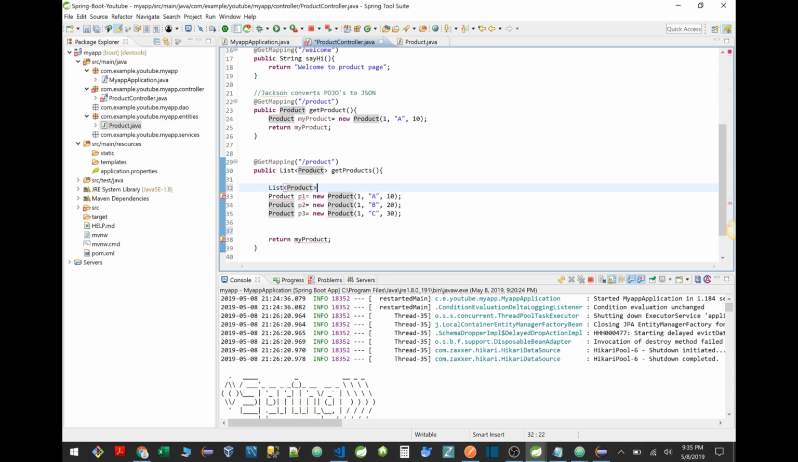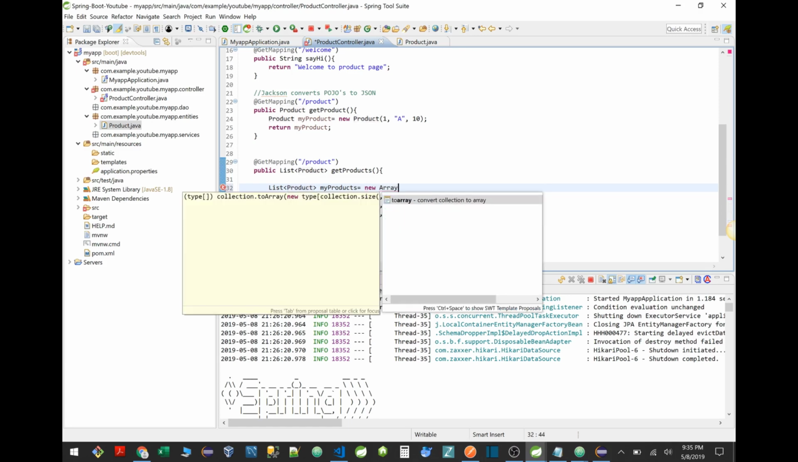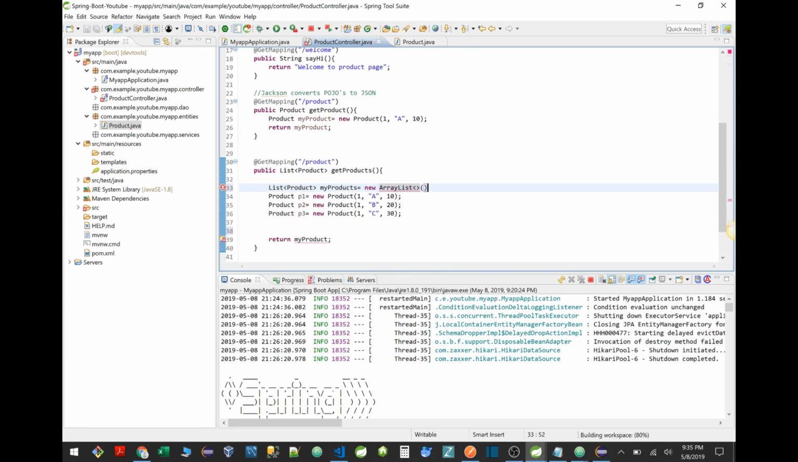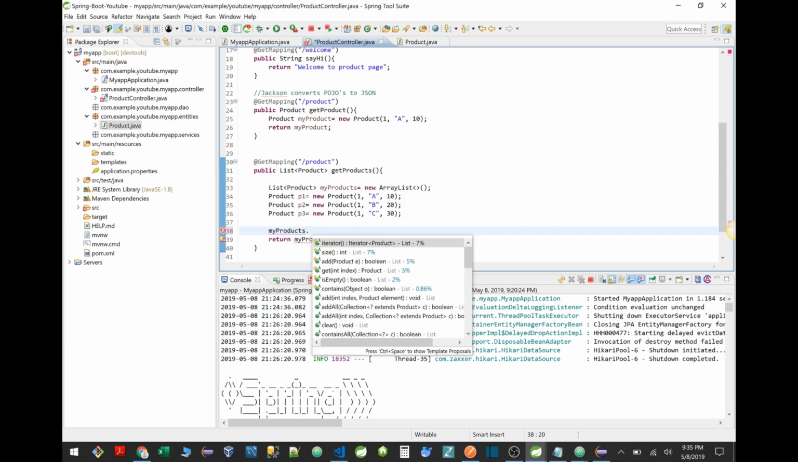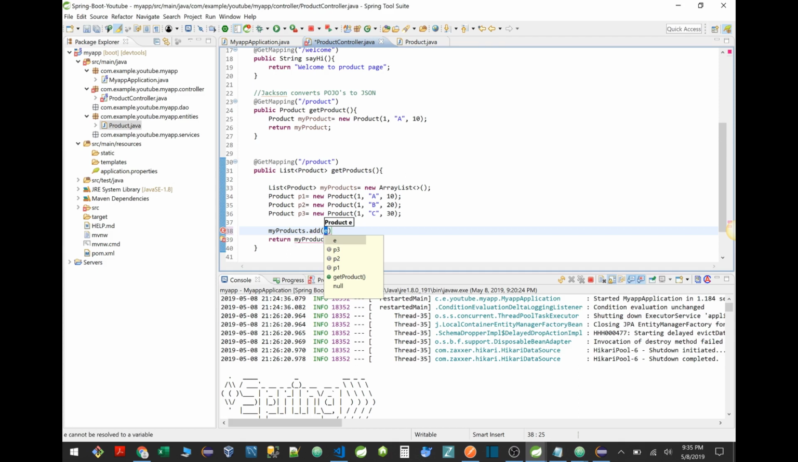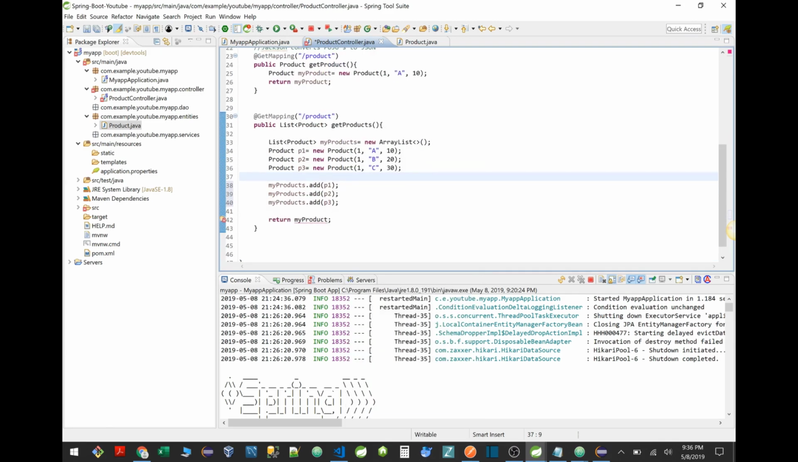product, and I'm going to name it my products. And this is going to be equal to new array list. It's going to be one array list. And I'm going to say, okay, my products is going to be adding products called P1. All right. And I'm going to add another 2 as well, and I'm going to have the P3. All right, so we're going to now go down here and return my products.